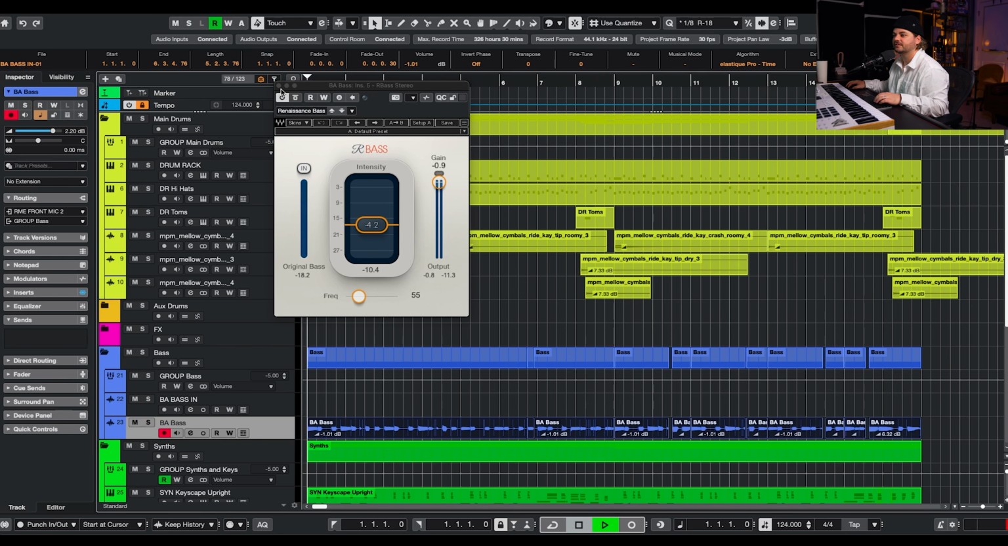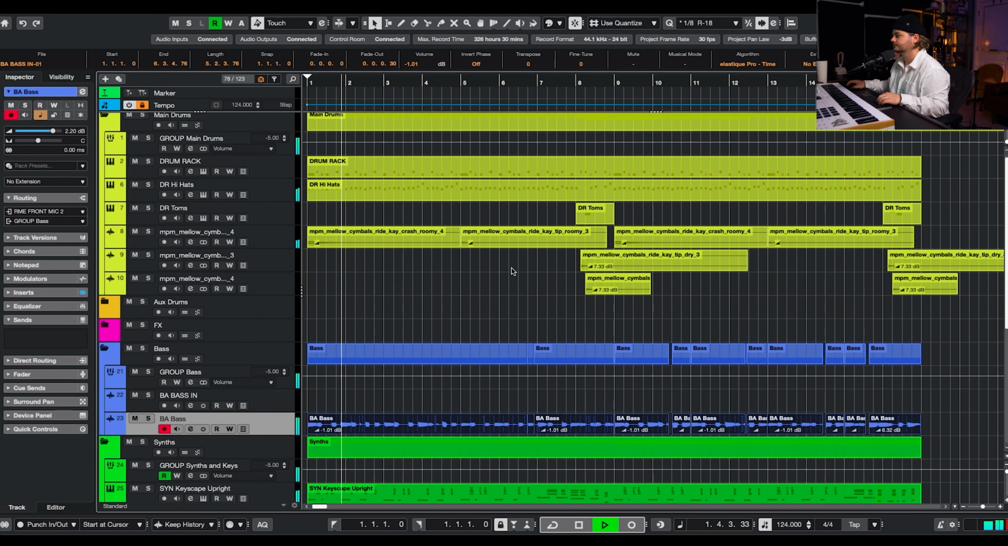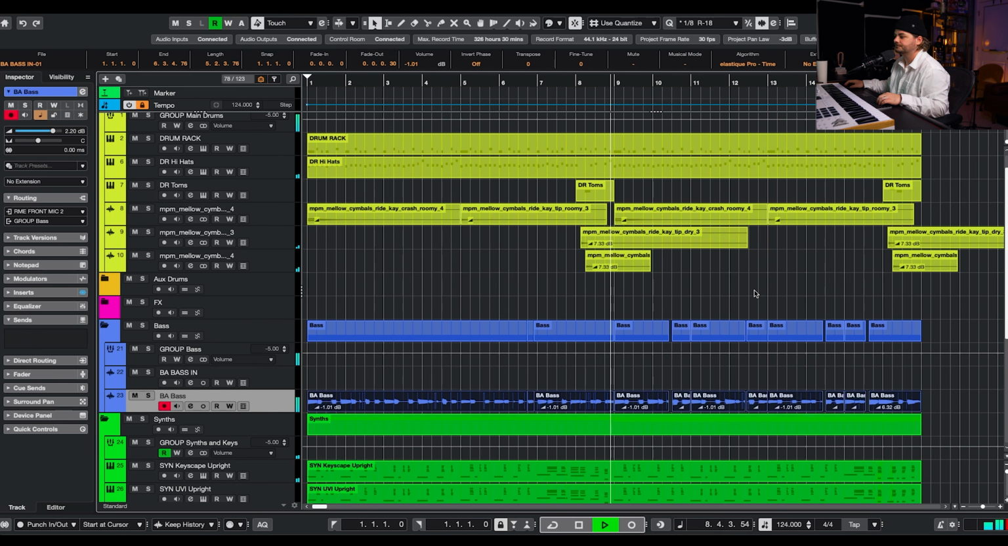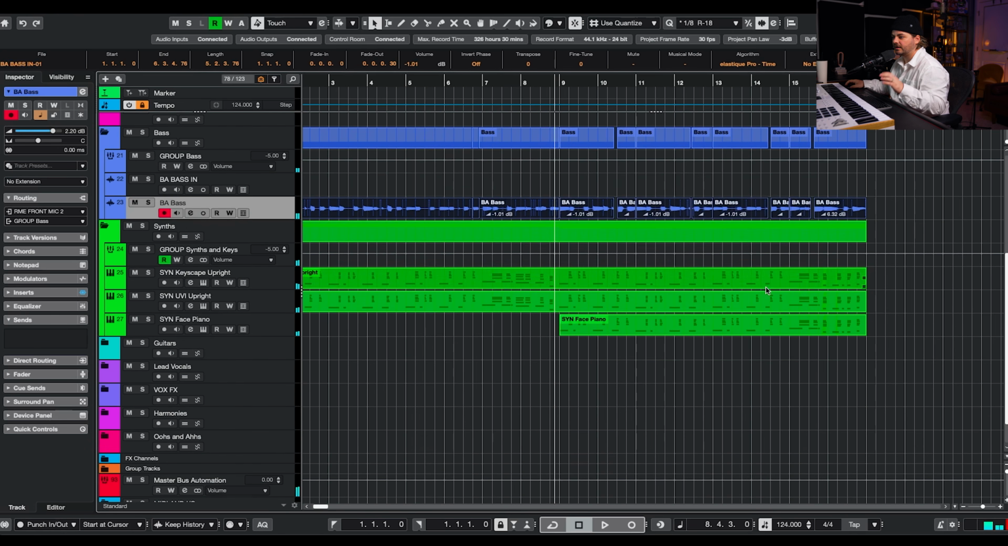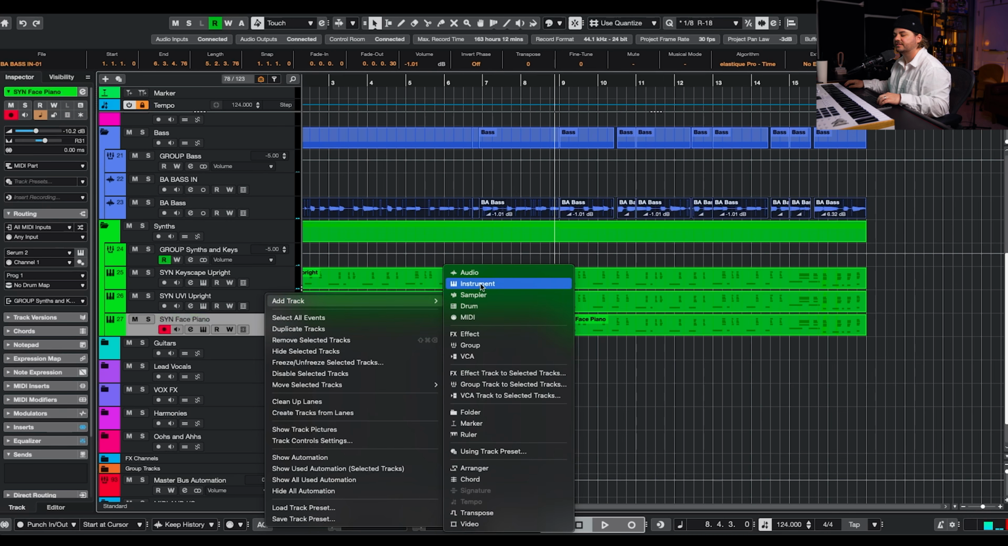When we hear that with the keys. And then on this B part, we do have some fills here and there. And then I think we can add some Rhodes to the second half.